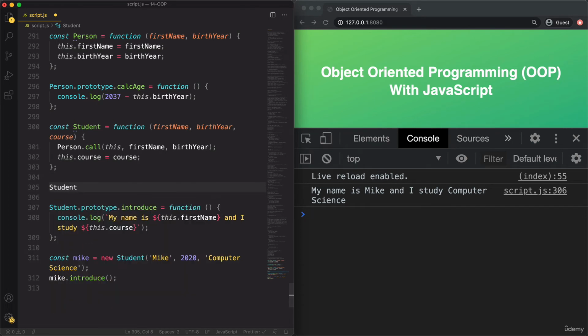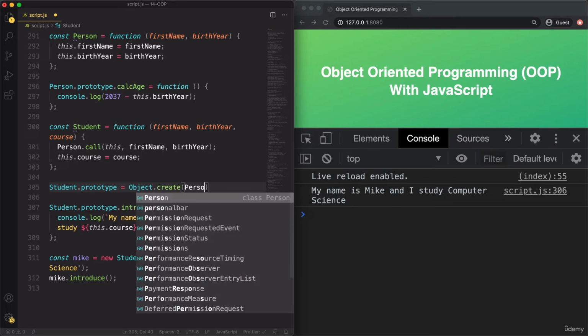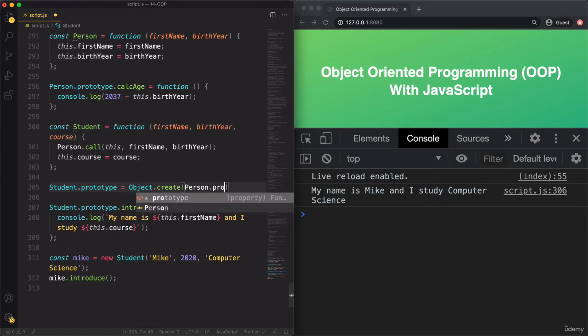So anyway, student.prototype should be object.create(person.prototype). And with this, the student.prototype object is now an object that inherits from person.prototype.